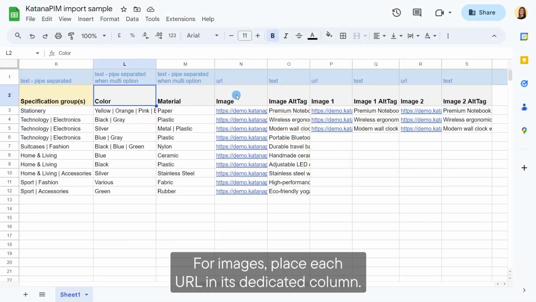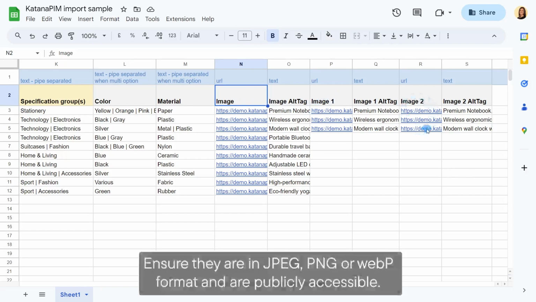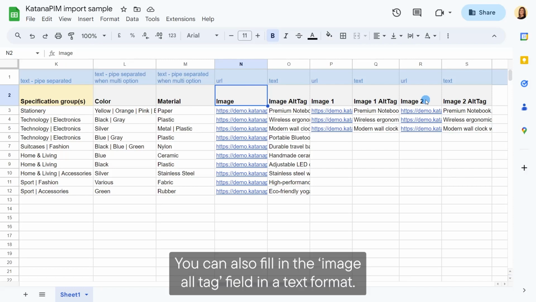For images, place each URL in its dedicated column. Ensure they are in JPEG, PNG, or WebP format and are publicly accessible. You can also fill in the image AltTag field in a text format.